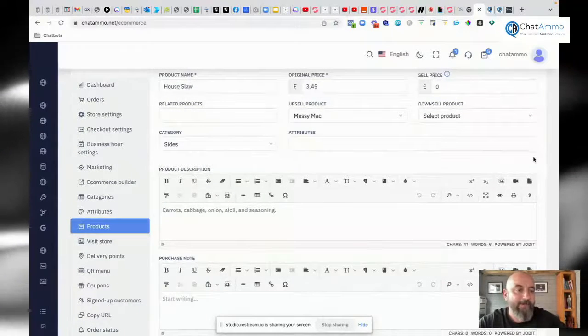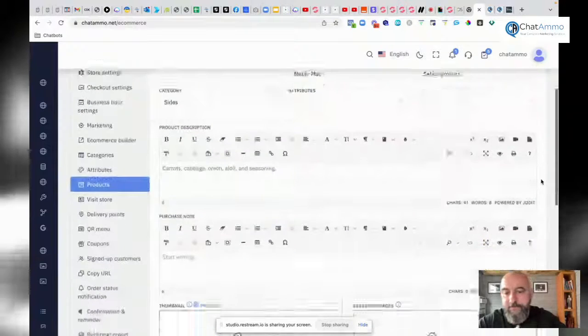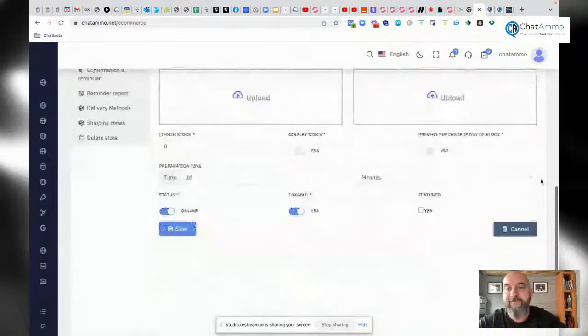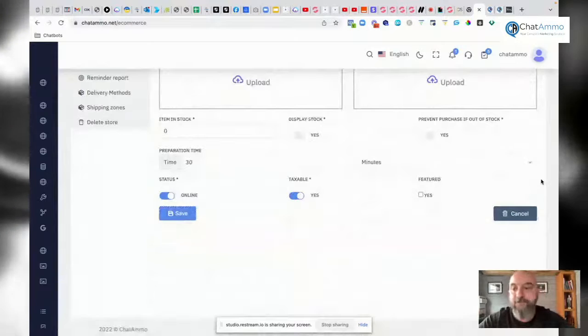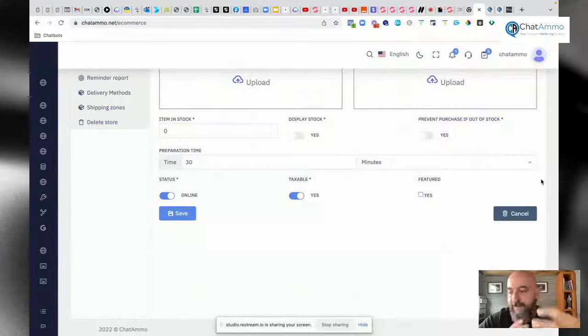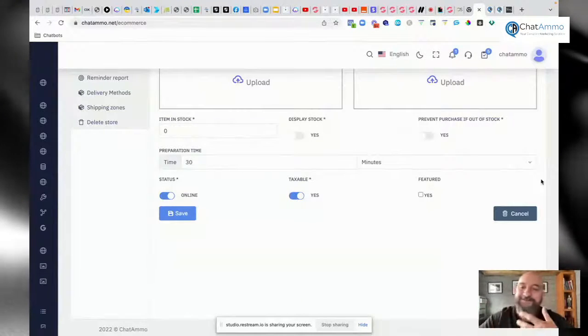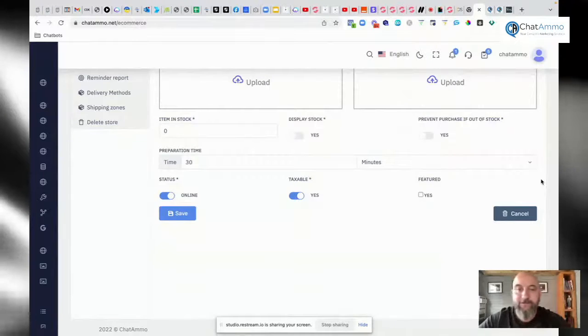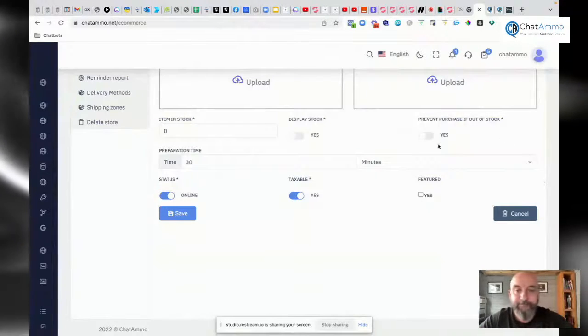And put a sell price on there if we want to. That's all cool. We can have purchase notes on there. We have the thumbnails on there. We have how many items we've got in stock. And do we want to stop selling once we've run out of items, which is so good, because then it just disappears off the whole menu up until they're restocked.